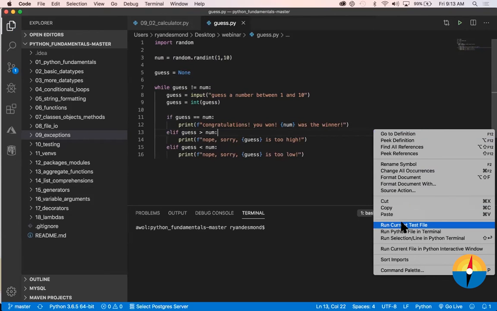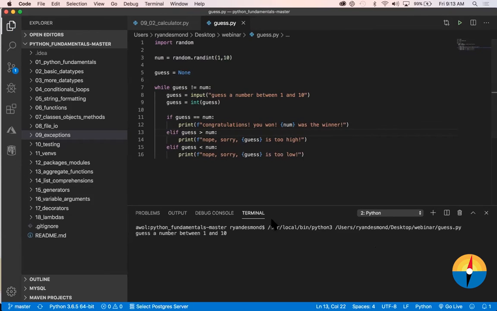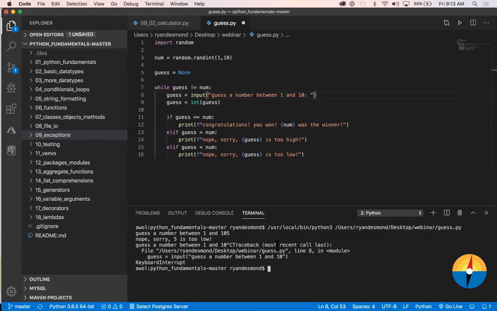And now I can run it. So it's telling me to guess a number between 1 and 10. I'm going to guess 5. Nope, sorry, 5 is too low. So I should have a little colon here and a space. I'm going to quit that and clear it.